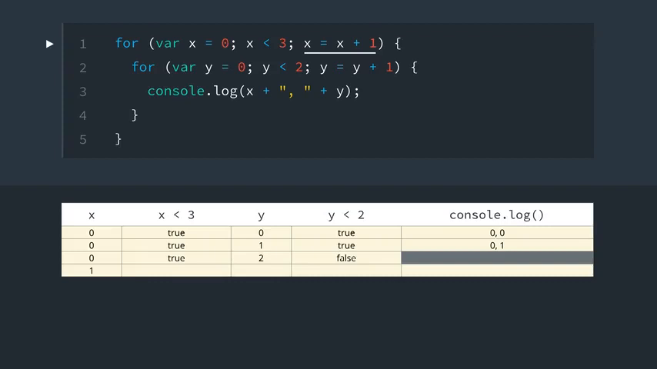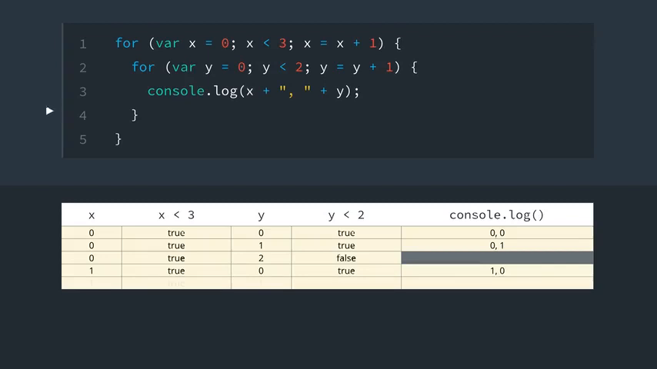So we increment x by 1. We check our condition. Is 1 less than 3? Yes, it is. That's true. And now we jump into the loop. So again, there's nothing new that's happening here. It's just sort of an added level of complexity that you have to pay attention to. And there's not going to be any surprises here.